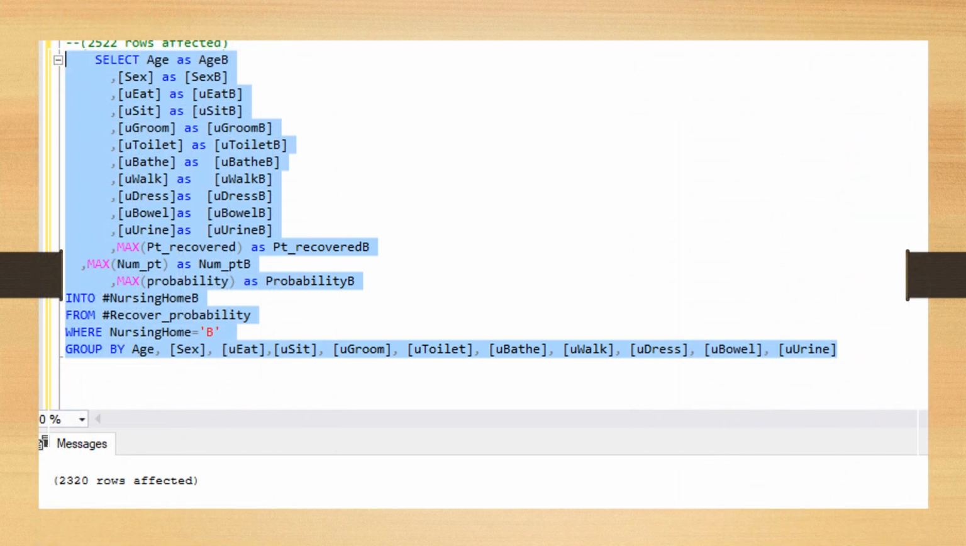Similarly, we're going to select variables from nursing home B, with the variables followed by B, and put it into the temp table nursing home B. And for this one also, we're going to select it from the recovery table that we created as recovery probability, where the nursing home is B.